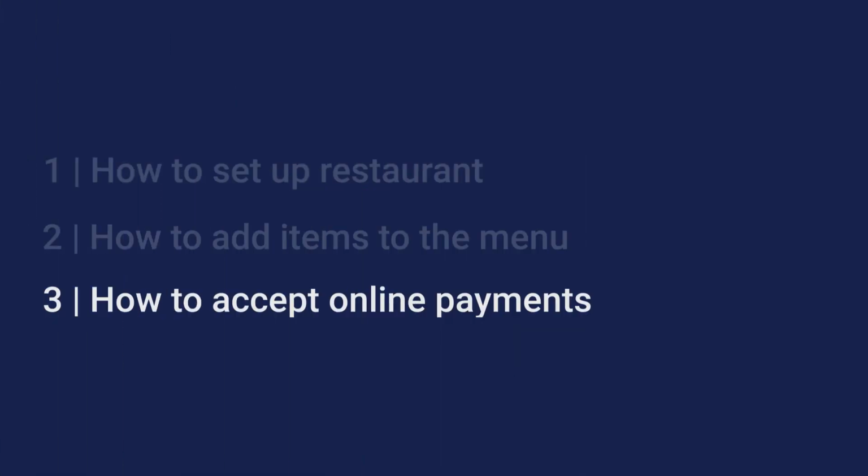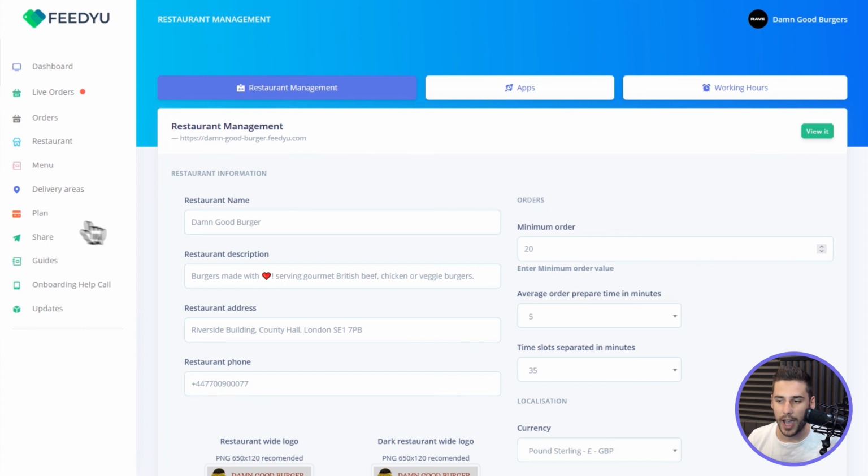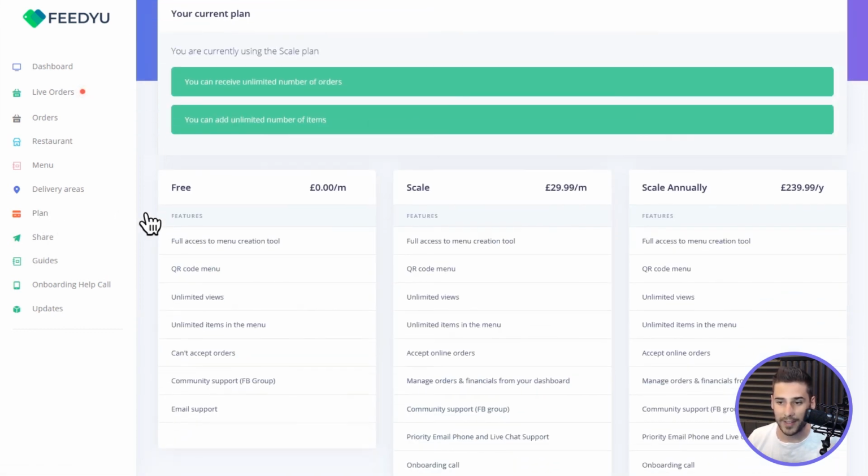So the last step is to connect payments. Now to do so, go to the plan section and upgrade to scale. Our free plan allows you to create a website that will work as a catalog, but if you want to receive orders and payments online, you need to have a paid plan.